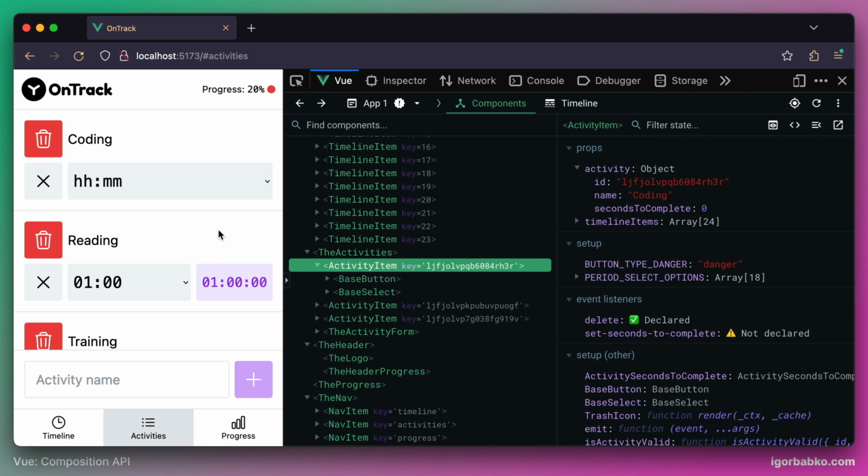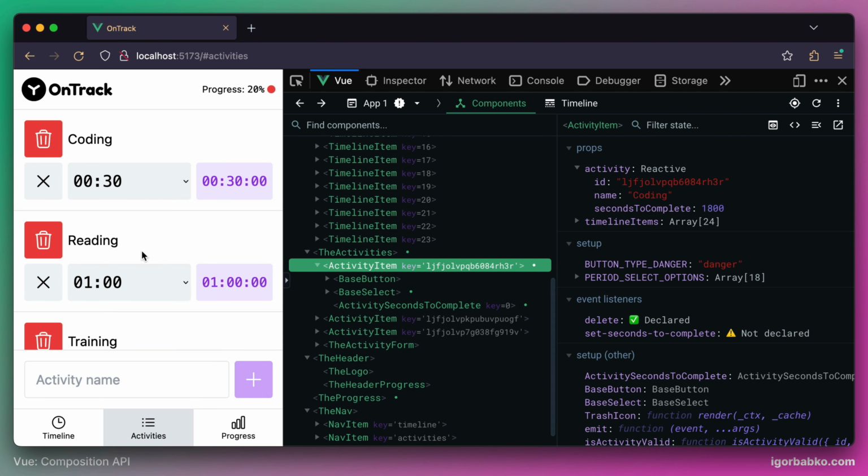So for example, I would like to spend on the activity coding 30 minutes. I choose this option in here. We see that the remaining time of 30 minutes appears to the right. That's our goal that we have set for this activity.